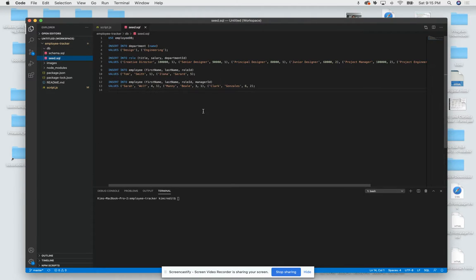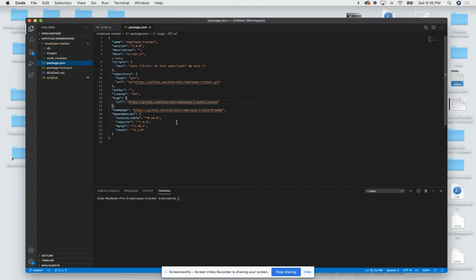It also has a seed file that contains information that's going to populate those tables. So both of those can be run in MySQL. Then if we look at our package.json, you can see we require the dependencies Inquirer and MySQL. We also have console.table and chalk, and those are just going to help it look nice within our command line.